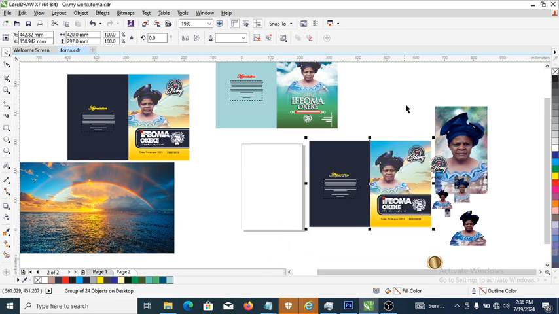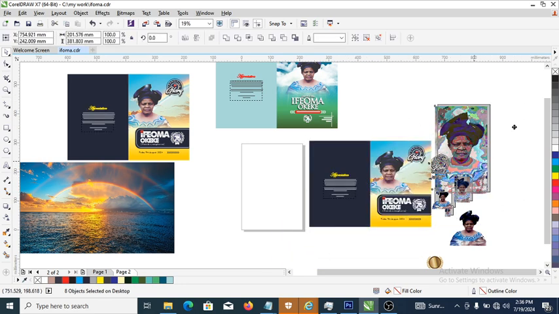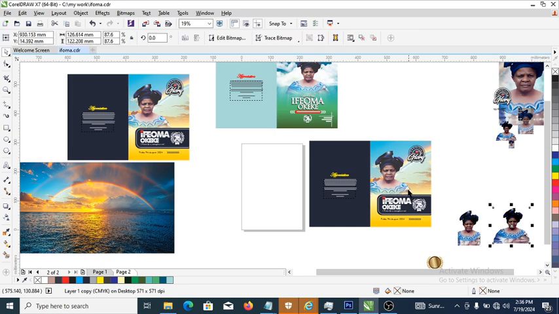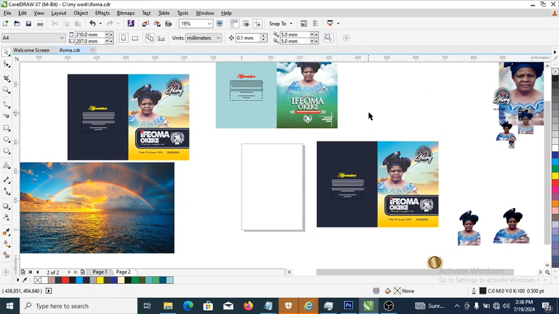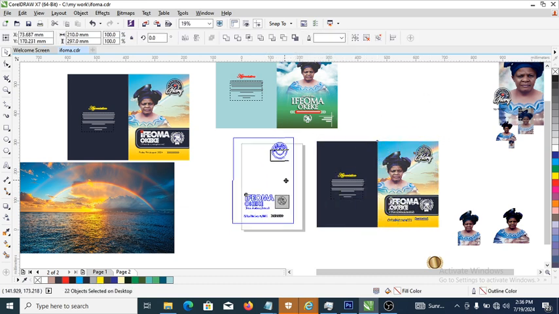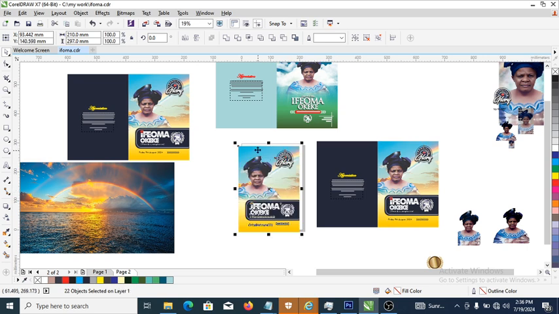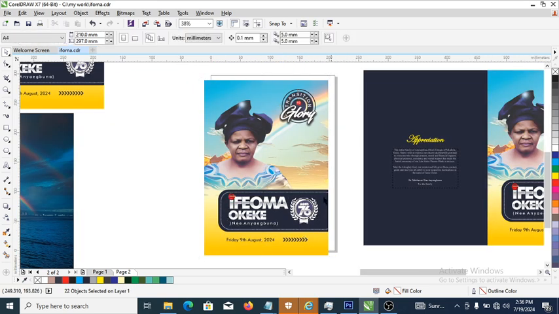Then let's ungroup this. Go ahead to this place, ungroup object, automatically it ungroups. So let's make a copy of that to the page just like so. Can you see that? So let's zoom up. So we are going to just extract this. Let's extract.